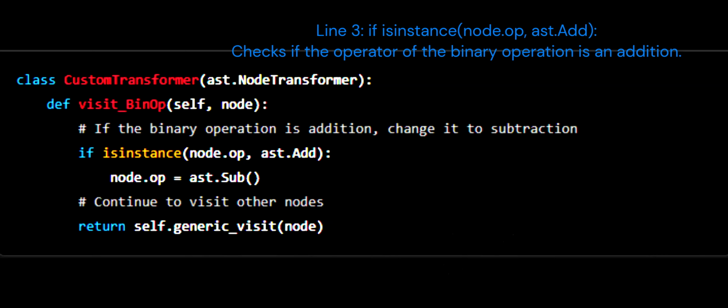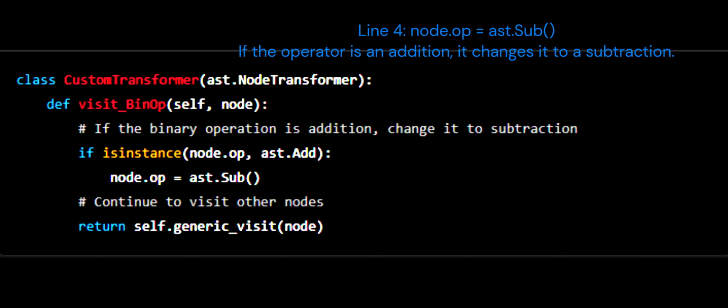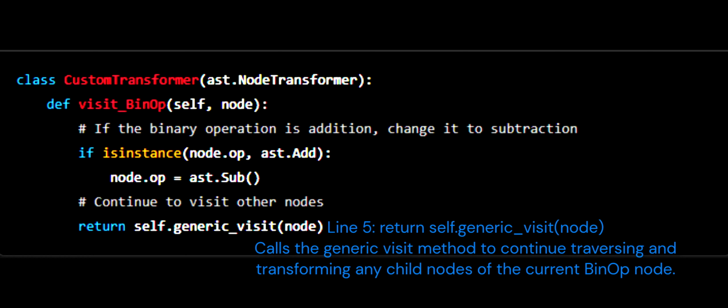Line 3: if isinstance(node.op, ast.Add). Checks if the operator of the binary operation is an addition. Line 4: node.op = ast.Sub. If the operator is an addition, it changes it to a subtraction. Line 5: return self.generic_visit(node). Calls the generic visit method to continue traversing and transforming any child nodes of the current BinOp node.